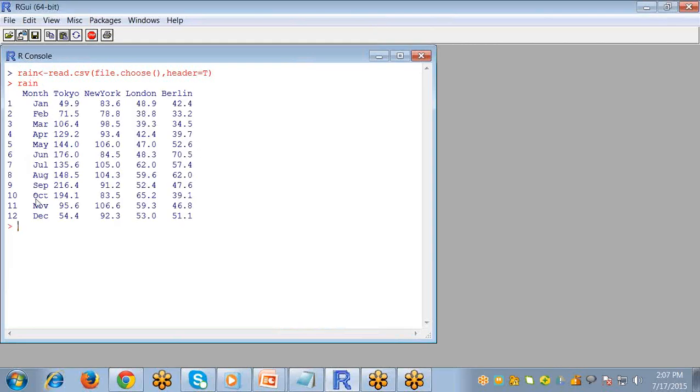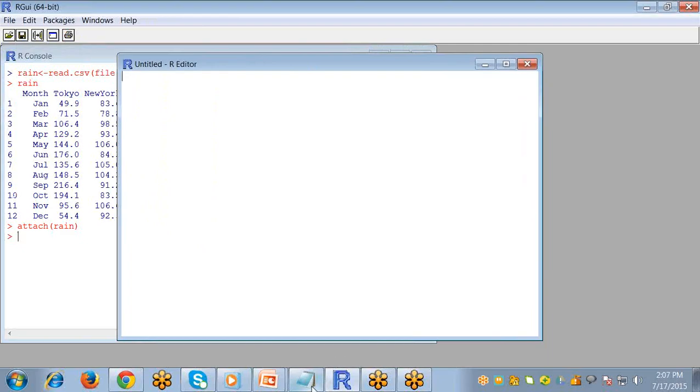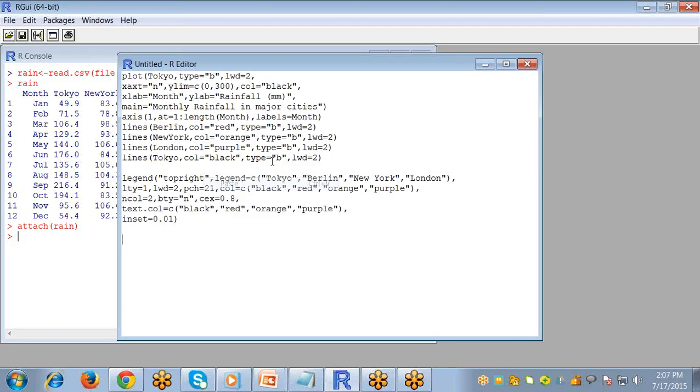So here's my data. There are 12 months of rainfall details for four cities: Tokyo, New York, London, Berlin. Then we have to attach this file to R's memory. Now, the first thing we have to do is go to the File menu and choose New Script, because the code is too lengthy, so I just copy paste it and explain.